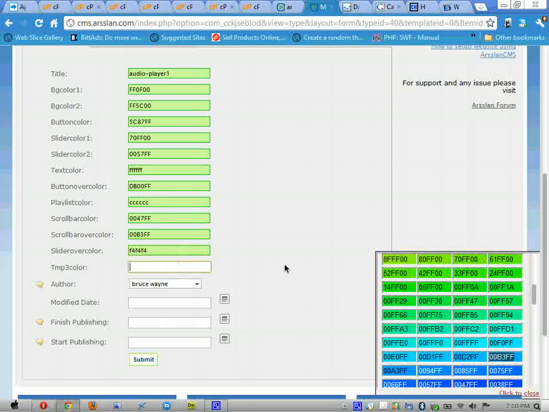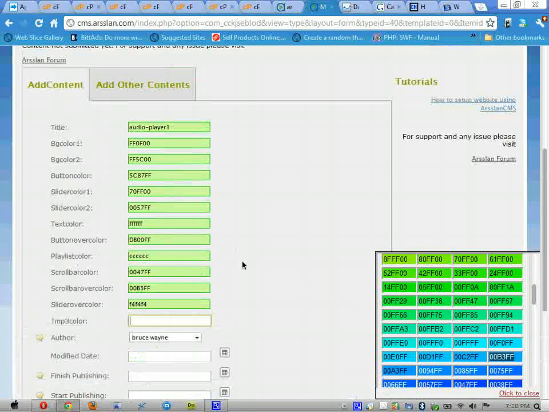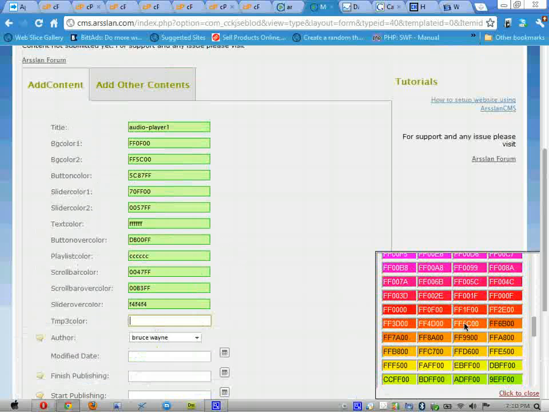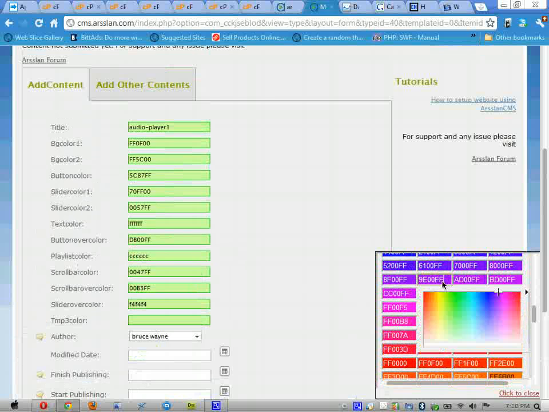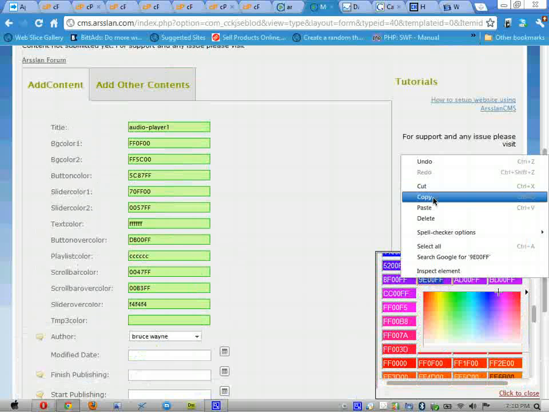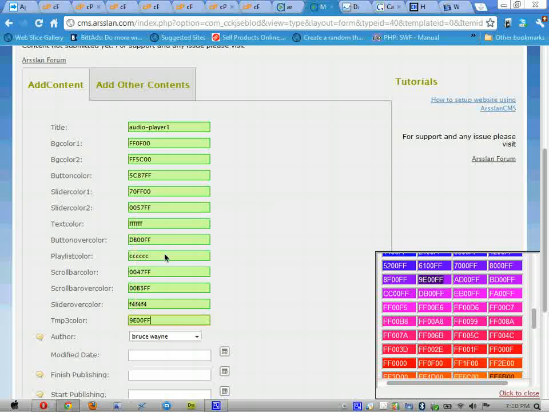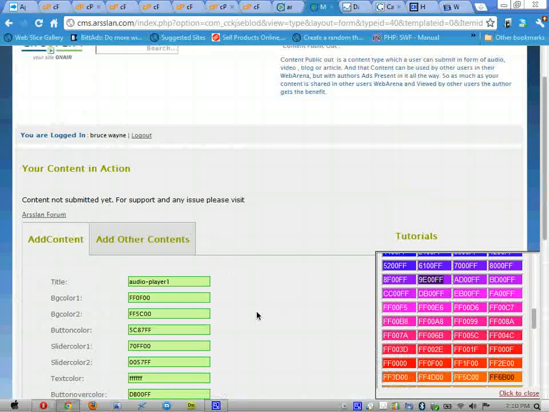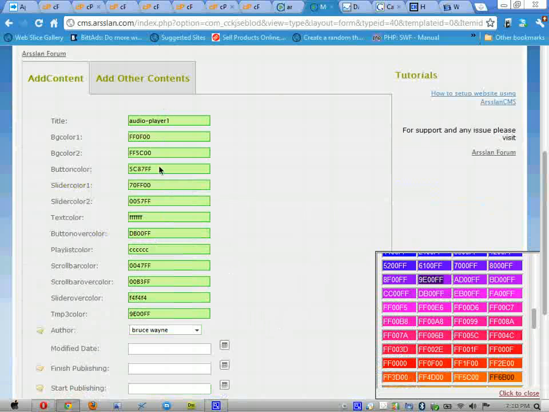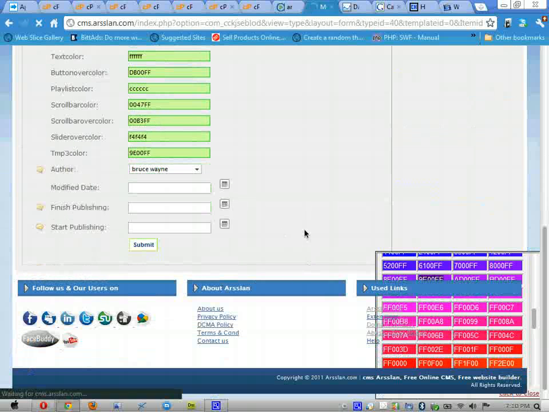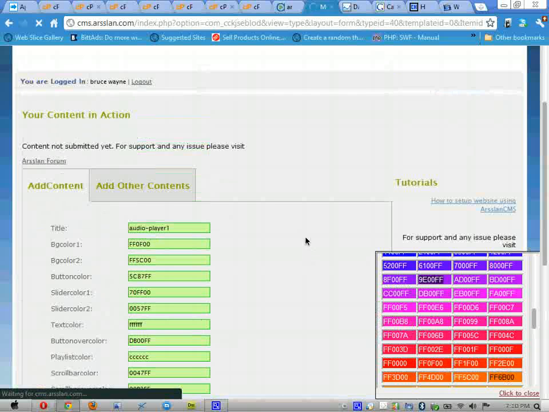And this color should be, this should be, this one should go. Okay, so since we have assigned all the colors to all the fields, we are just going to click on submit. And since we are going to click on submit, this is going to generate a custom design audio player.